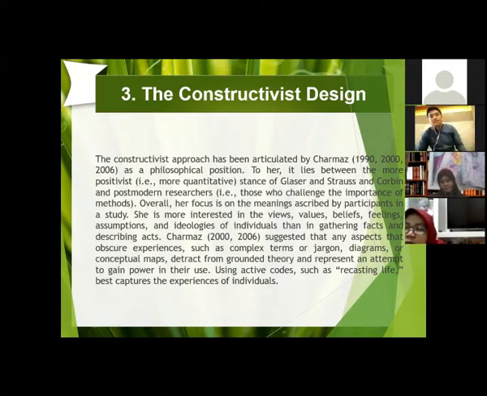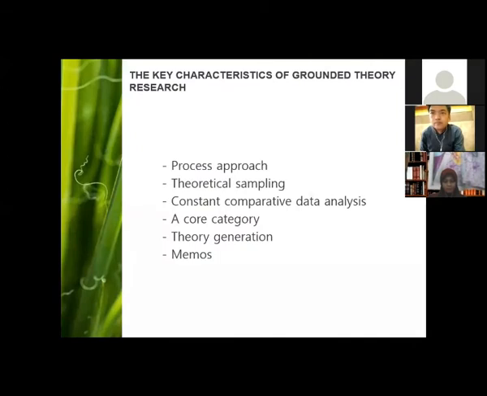As its name suggests, this research design constructs a very detailed step by step research process, so it can obtain very detailed data to support the research. Okay, maybe that's all for my part.